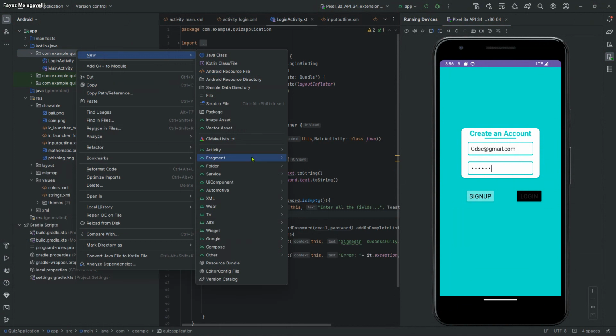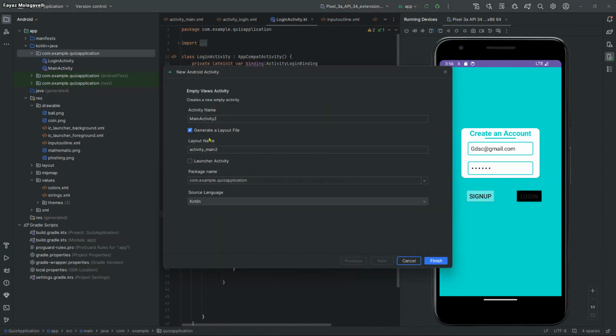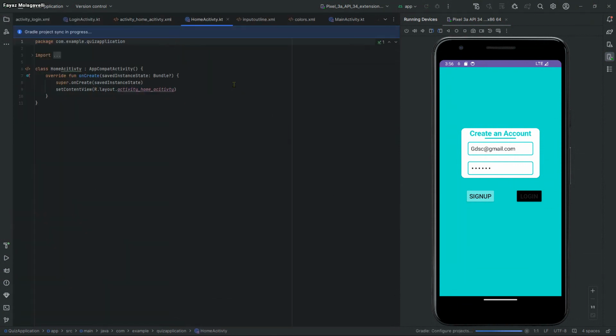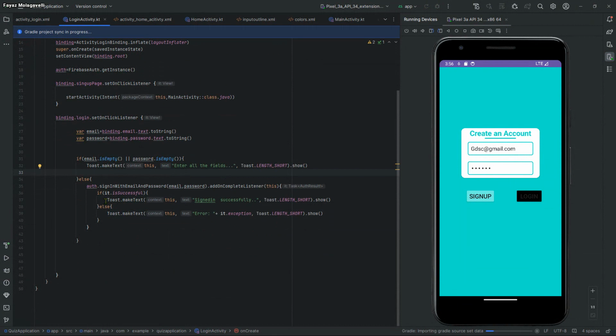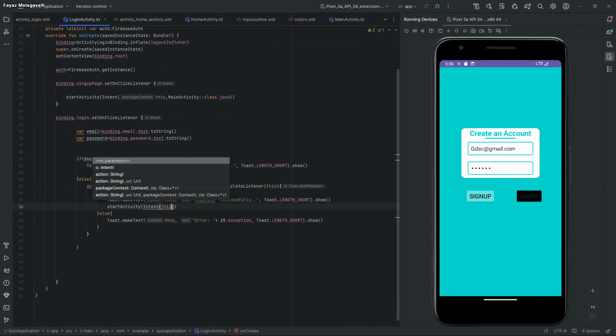I will create some more activity through which, if the user logs in or signs up, the user can go to this activity, which I'm going to name as home activity. I'm going to click finish. Yeah, whenever the user signs in with the proper credentials, we have to go to another activity, which is from this to home activity.